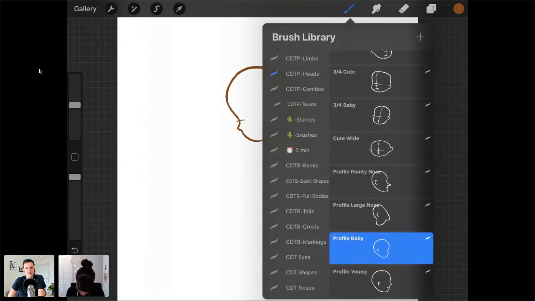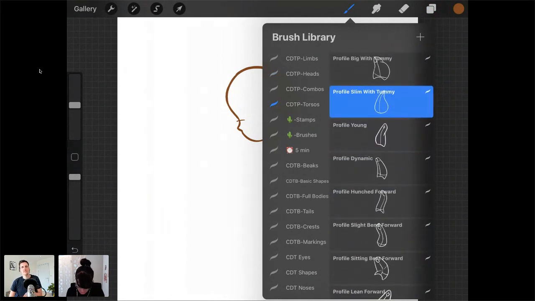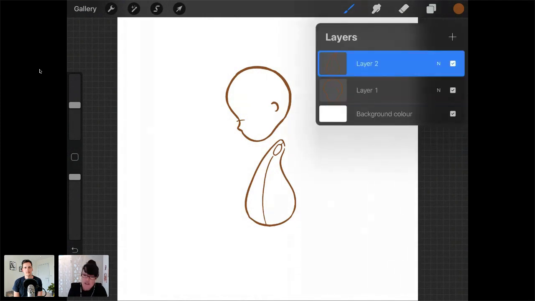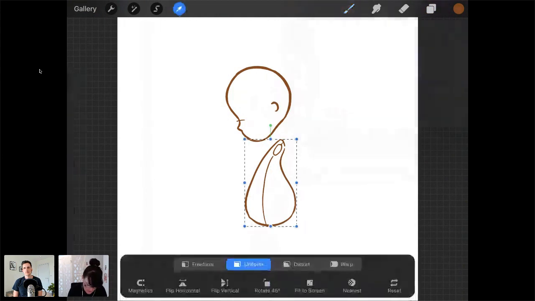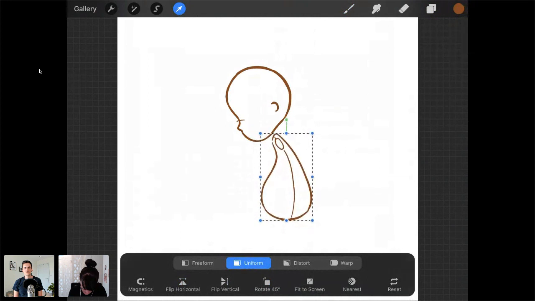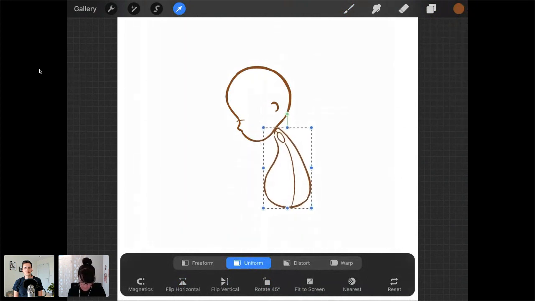Okay, so the next thing is a torso. I'm going to use a funny shape one that you wouldn't actually associate with a little girl, but this is perfect for what we're doing. So I've created a new layer with that one. What we need to do is flip it again and just bring it into position. Probably something like that.